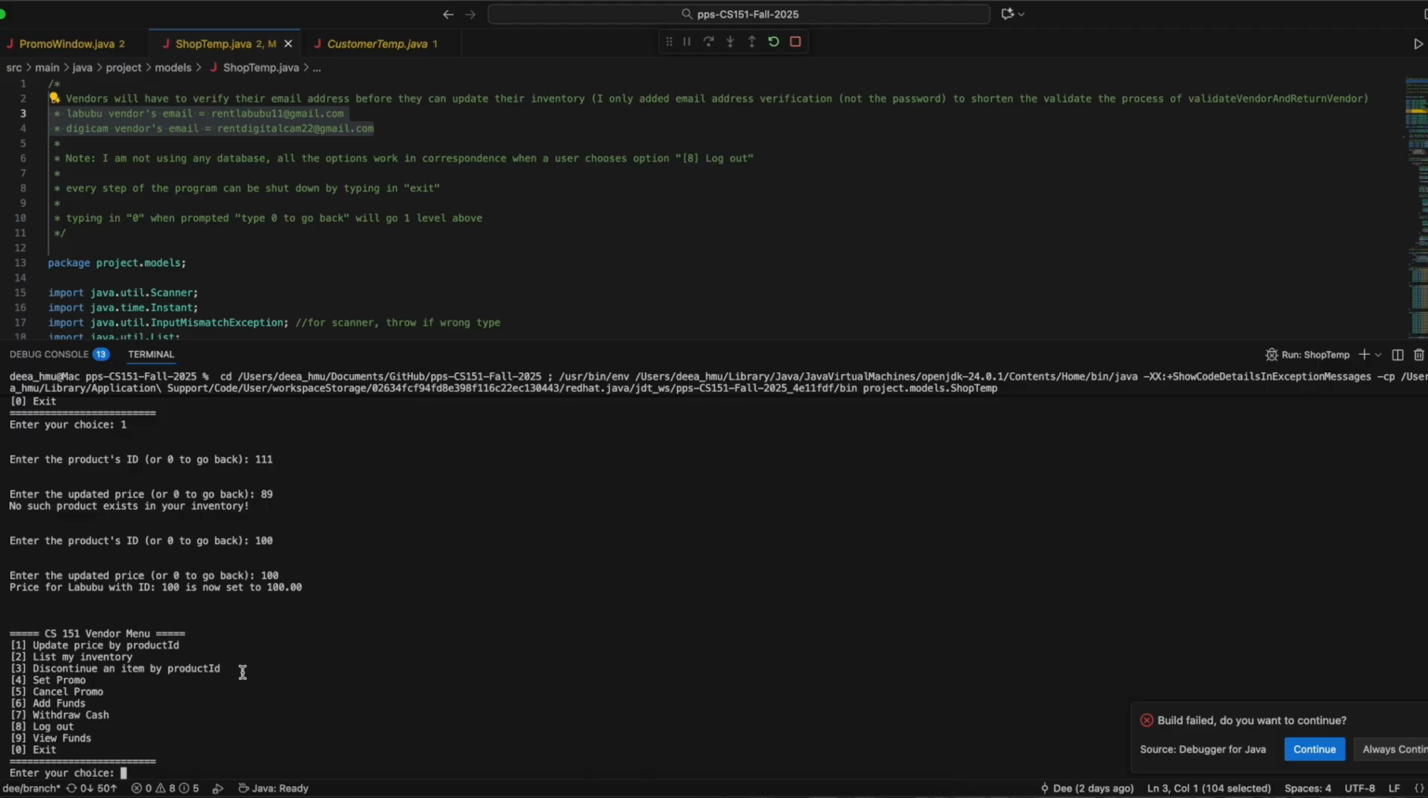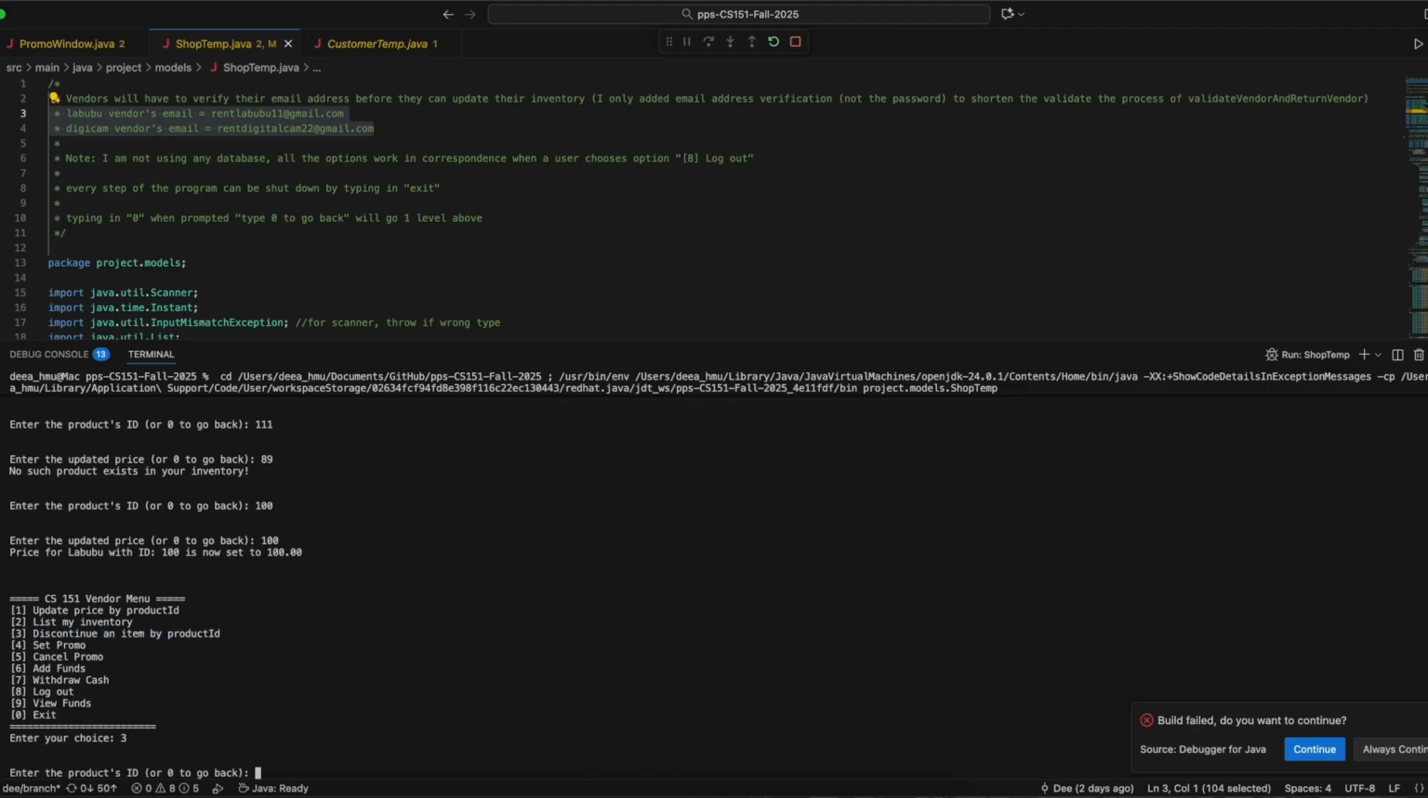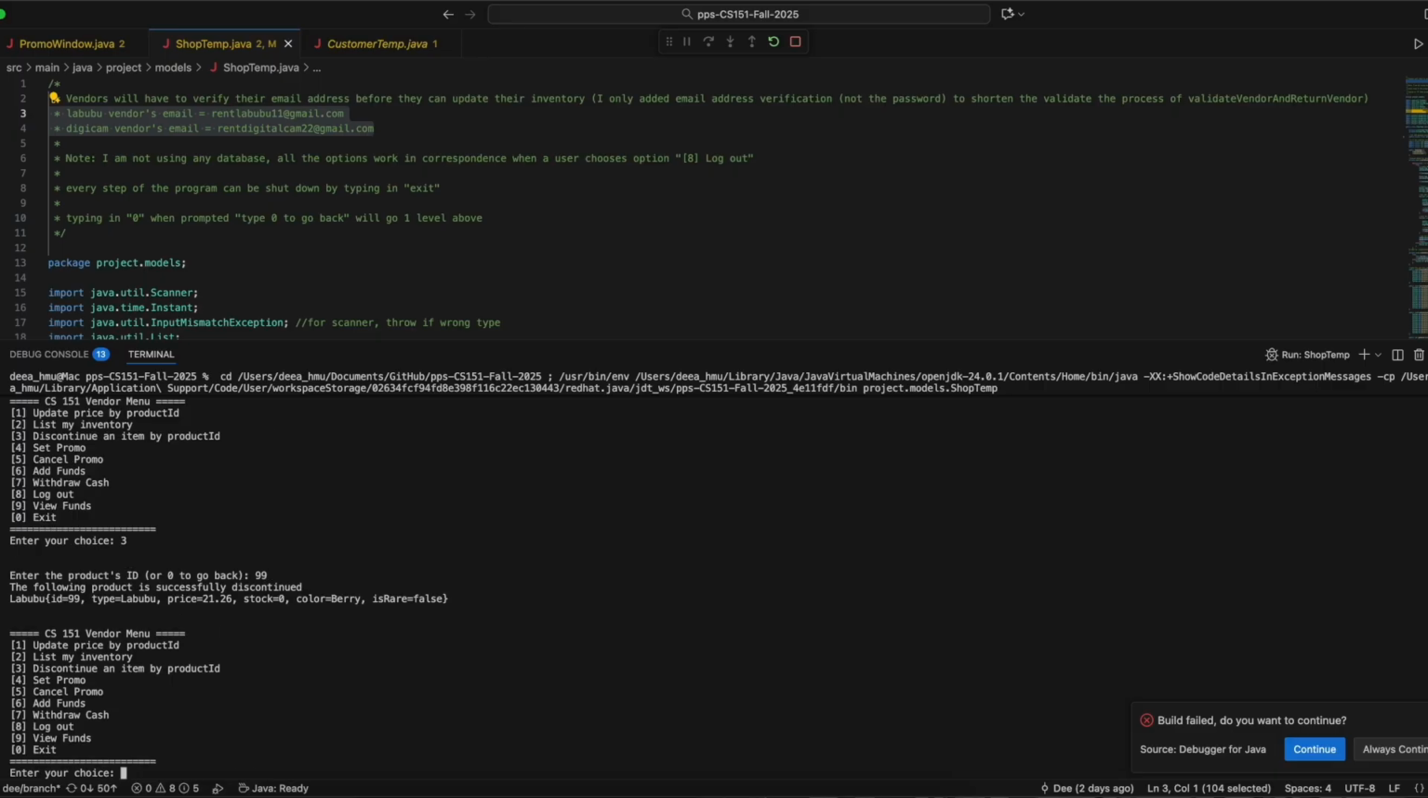And then I am going to show you option 3, discontinue an item by product ID. Let's discontinue 99. All right, that's great. So the discontinue by product ID method inside the vendor flips the stock to 0. And its rentable method checks the stock. Only when the stock is 1 can a customer rent that product.